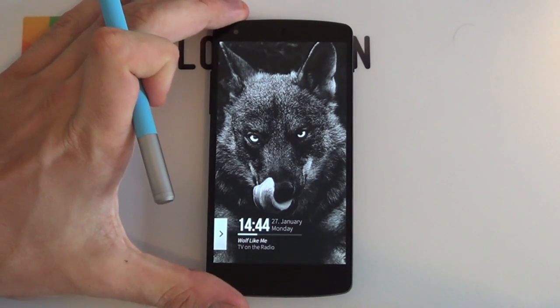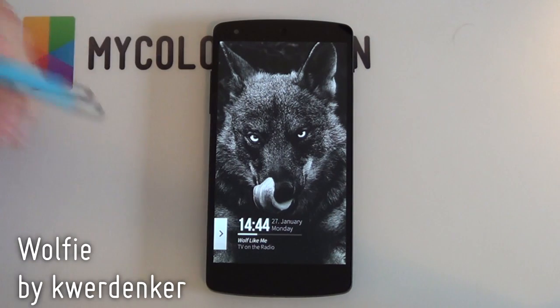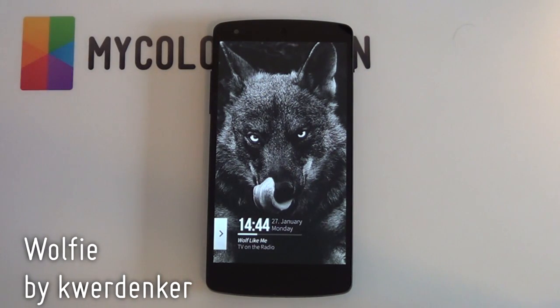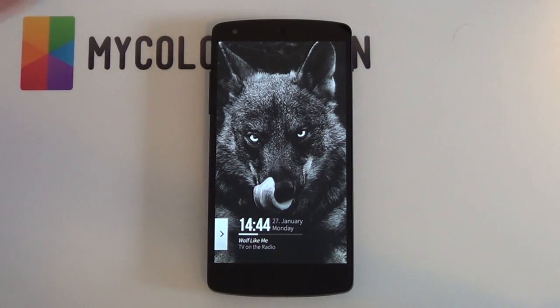Great everyone, so today's lock screen is brought to you by the artist Kwerdenker with his lock screen titled Wolfie, as you can clearly see why. Now this guy has some truly amazing talent, and I definitely recommend that you go and see more of his themes, as he's definitely got some amazing talent that I truly enjoy. And I mean, let's just have a closer look at this lock screen.